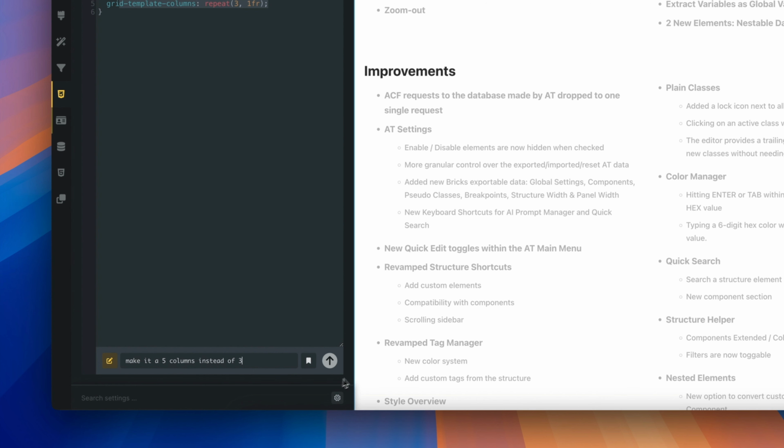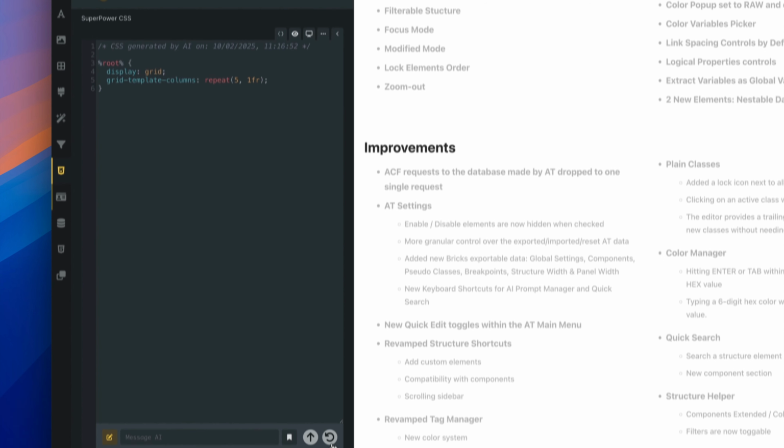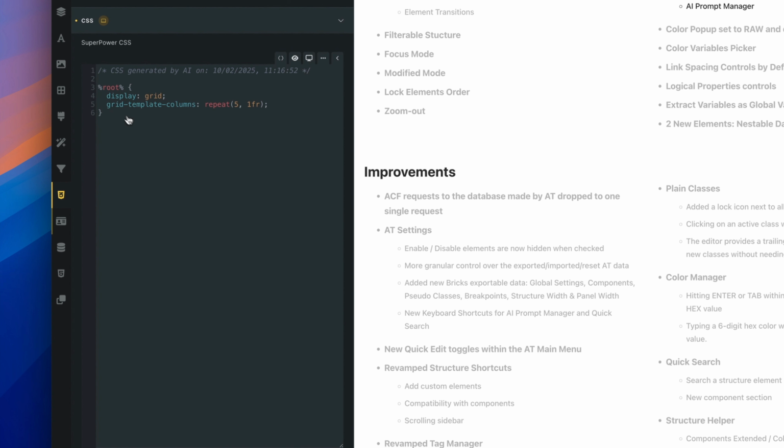Okay, and if I click send here, you see that it modified the CSS and it added the 5 column inside instead of 3. Okay, so it works correctly.